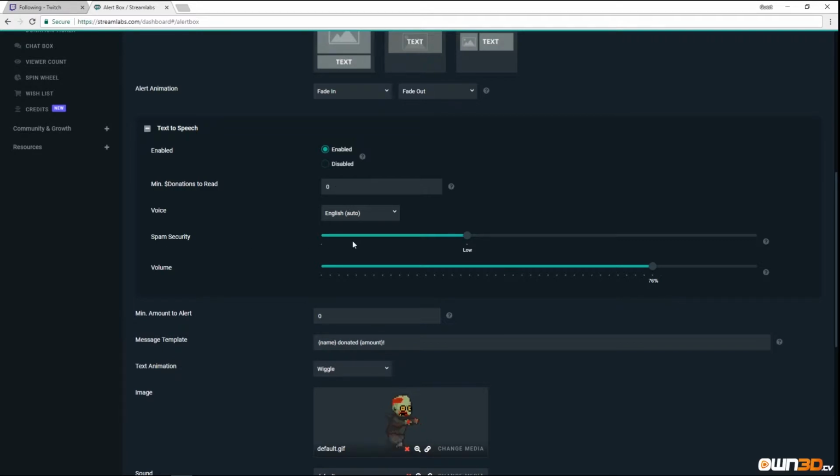Then we have spam security, so people can't spam the chat with their messages. And we also have the volume. Let's see what it also does. Spam security also takes out the repeat letters like www, because this will get annoying and it will spam the chat.